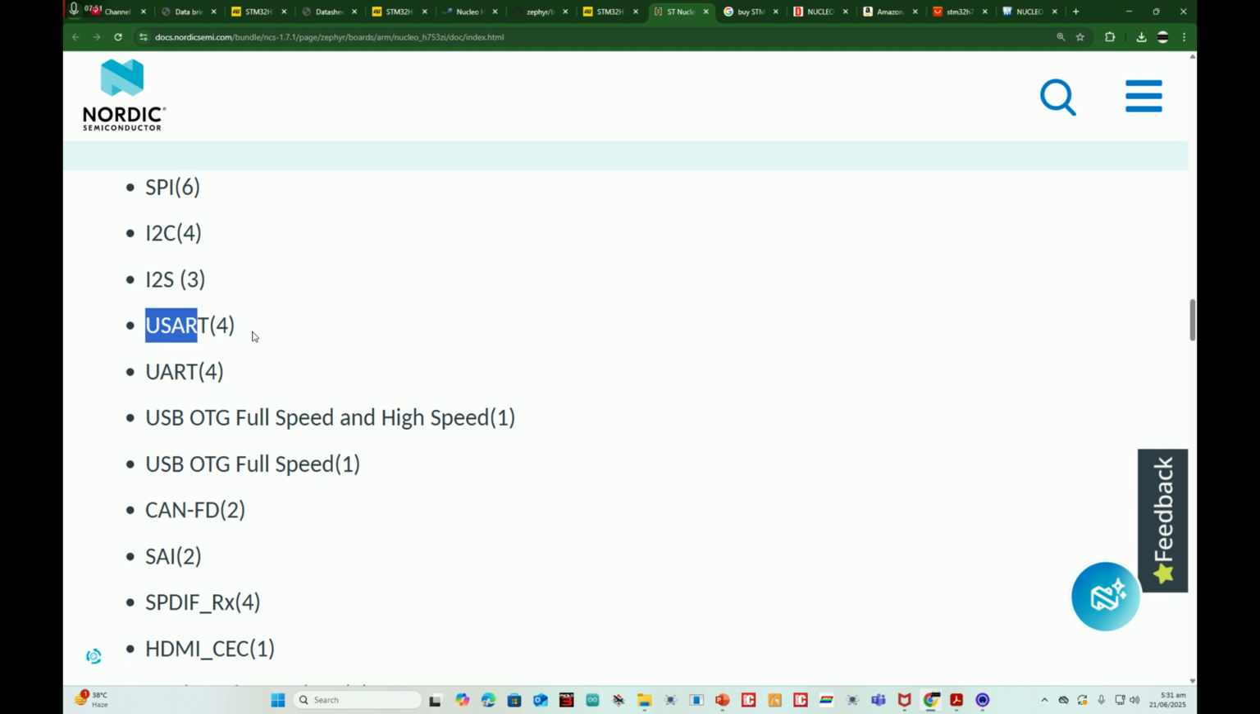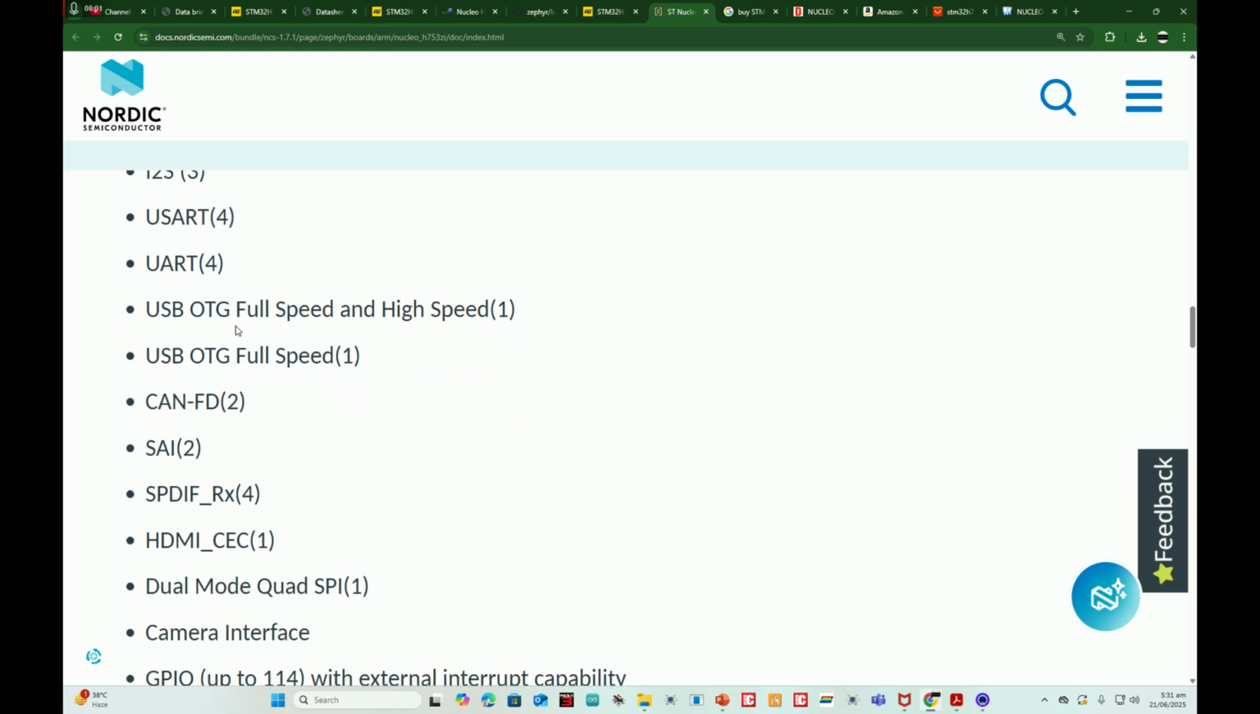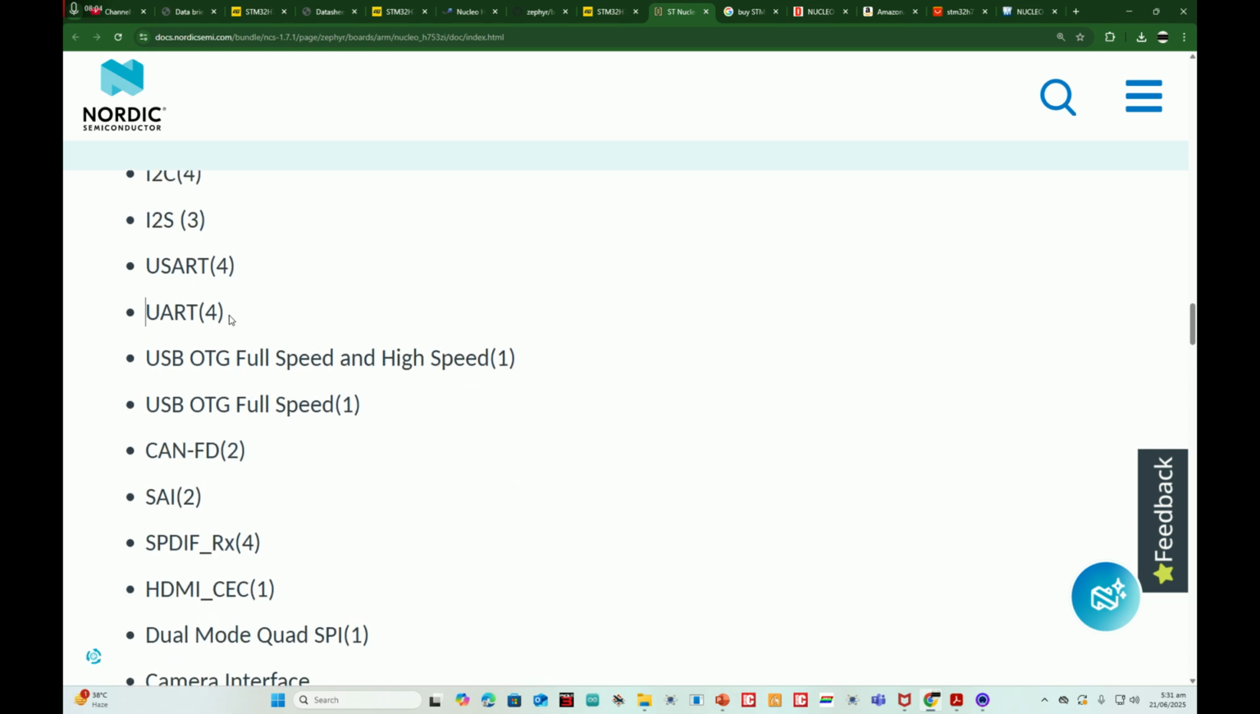These are very important. The good thing is that we normally require UART in our projects, but USART can do exactly what the UART can do. So you can easily convert this to this, and that's fine. So you have 8 of these, 4 USART, 4 UART.